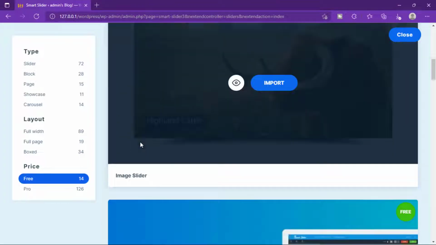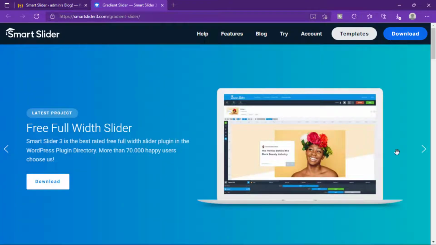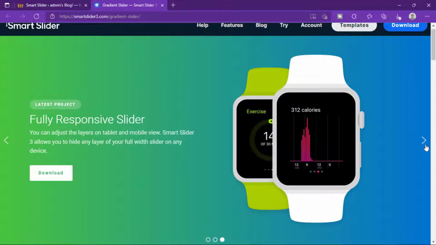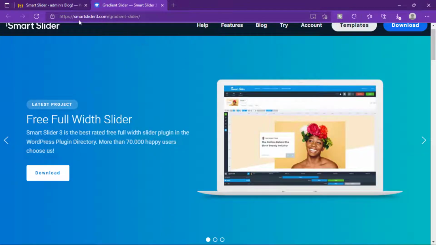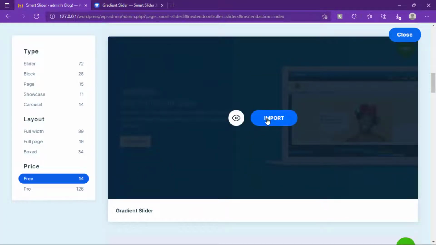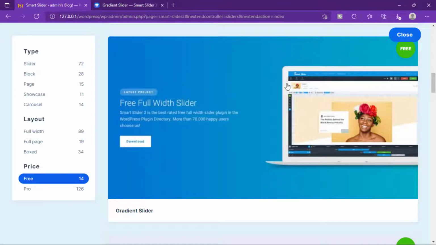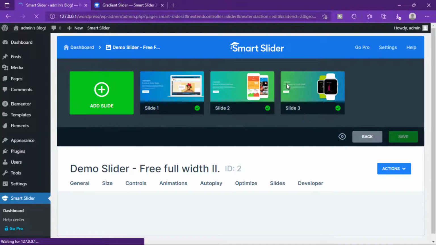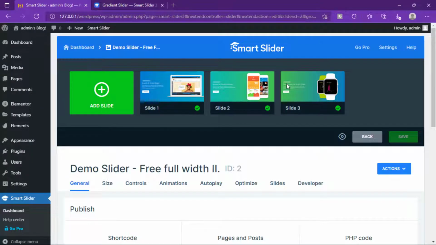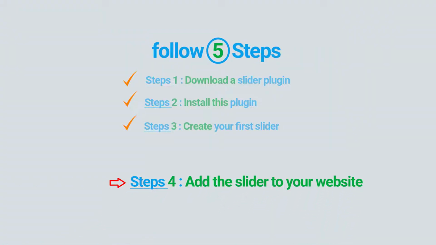If you want to see how the slider will look like, now click Import, click the cross icon. Okay, now we have created our first slider from the template library. Guys, see here, our slider imported successfully. Next, our step 4, add the slider to your website.